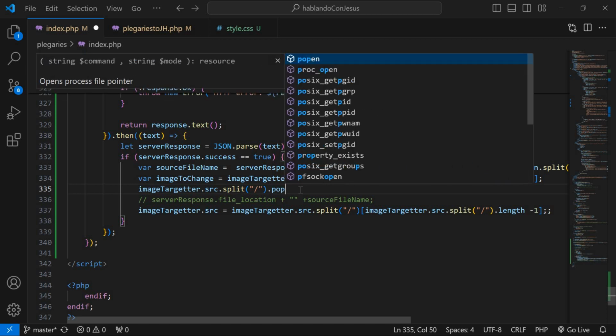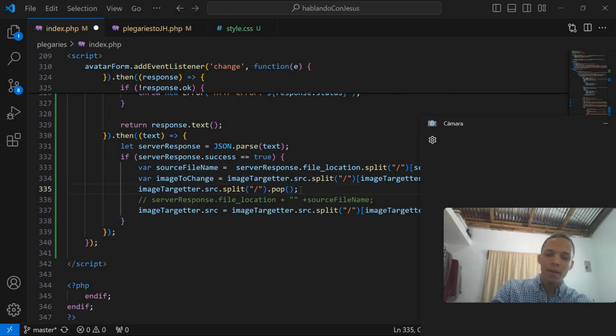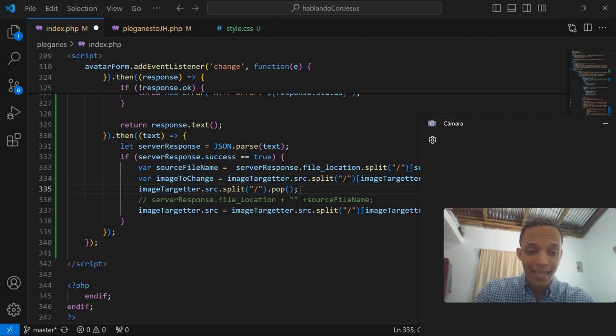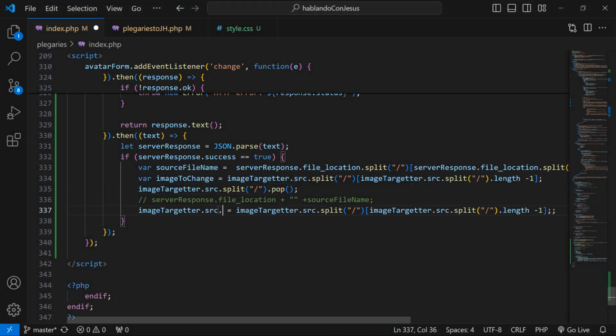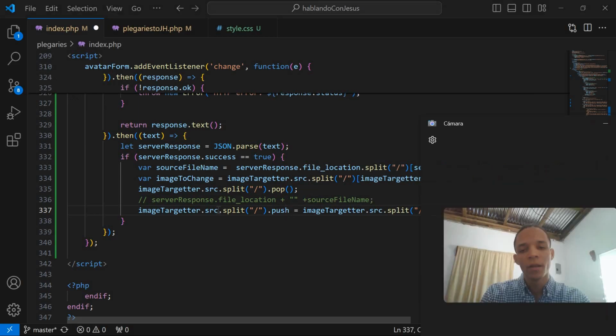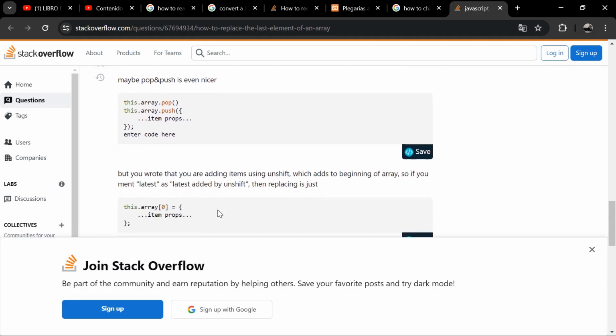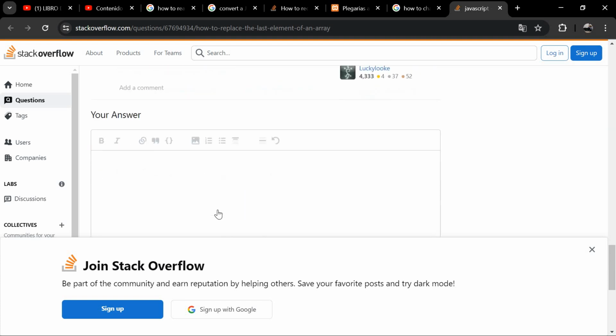I will put this here, take this, put it here, and I will put here pop. You may be thinking, what is that real pop? Well, the pop function takes exactly the last parameter and takes it out from the array. And it leaves me with the possibility to push something new in the array.